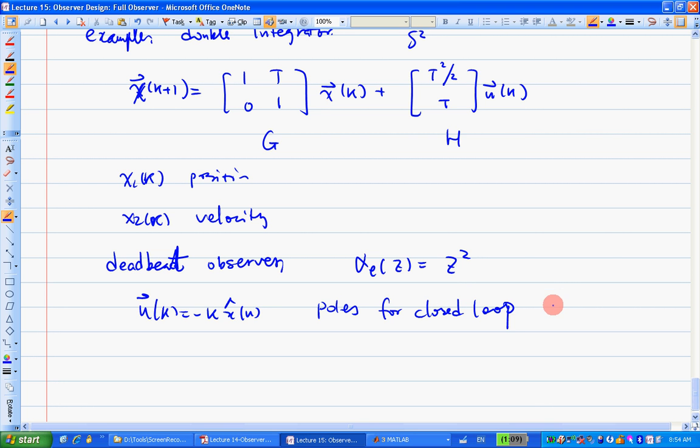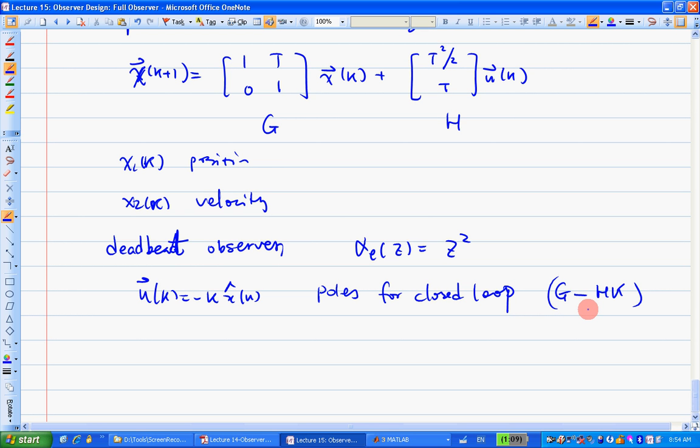What is the pole for the closed loop? It's the G minus HK, right? The G minus HK. That's the closed loop system matrix. So you want this to have a location, let's say z1,2 equal to 0.5 plus or minus j0.5, like this. We did such kind of thing before.